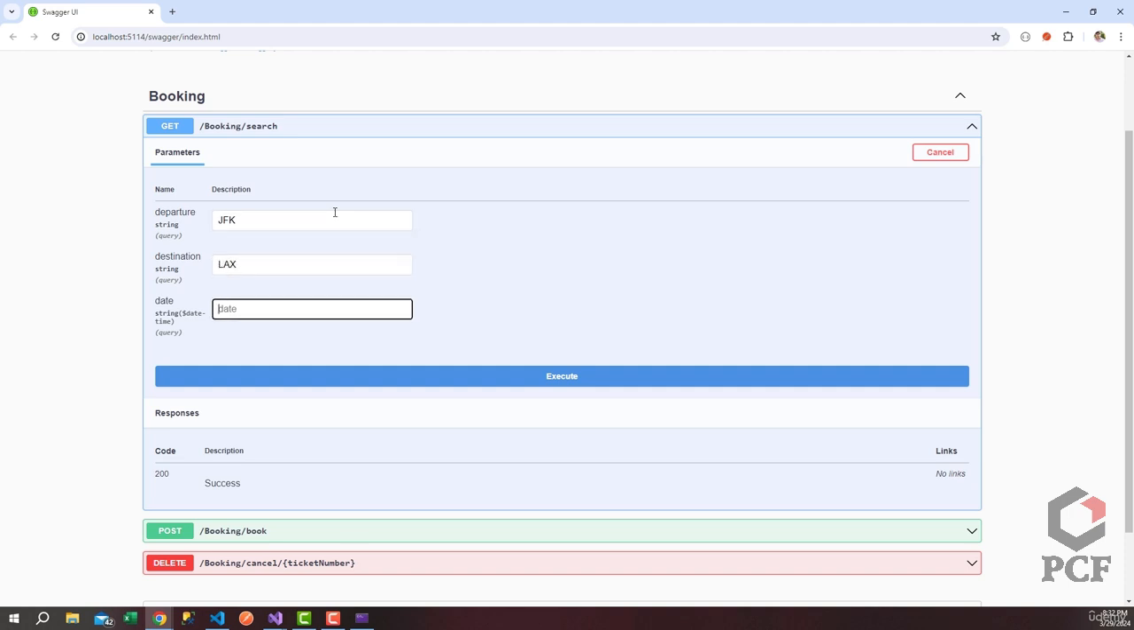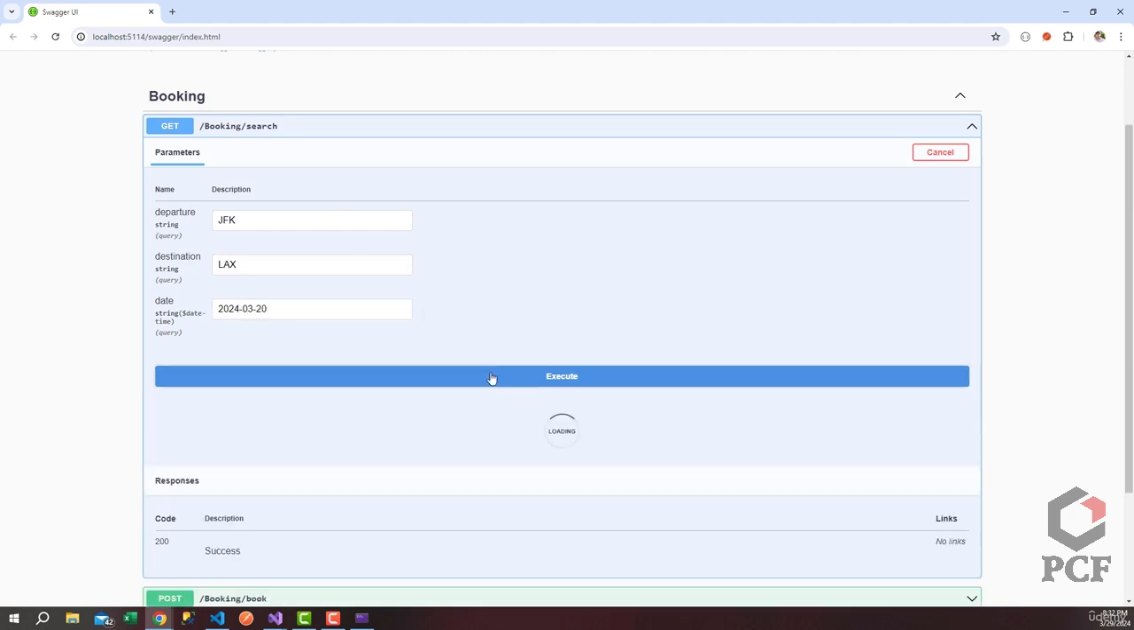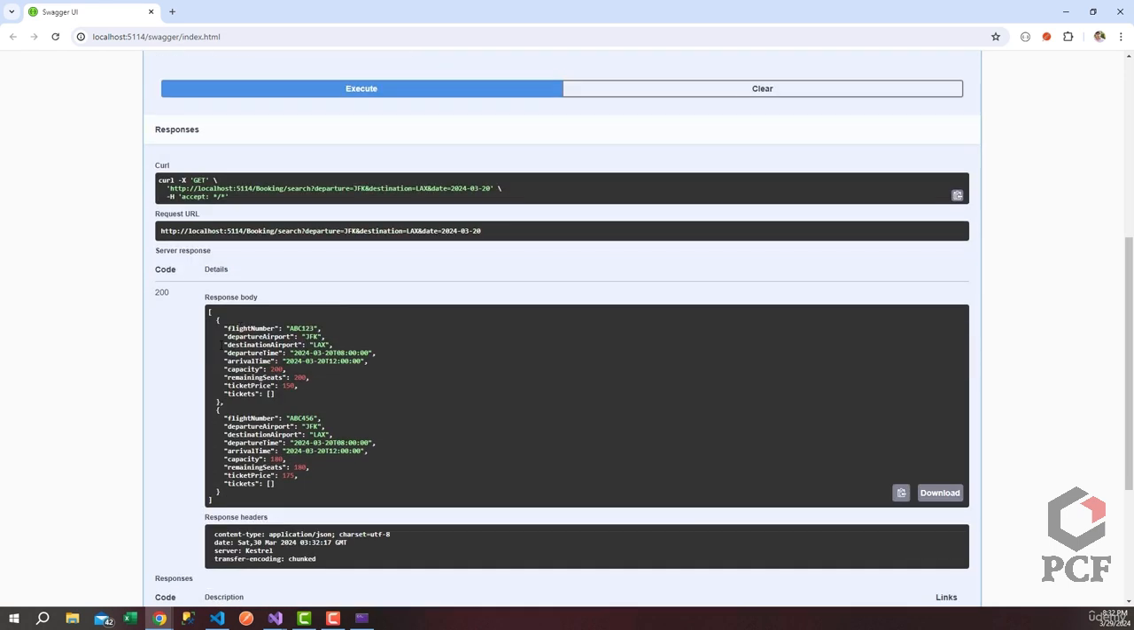And then our date is going to be 2024-03. I think I put in 20 for the date. Let's go ahead and execute that. Yeah, and I got 2 flights that came back. Very nice. Got a GET call. I got a 200 status code, HTTP status code.